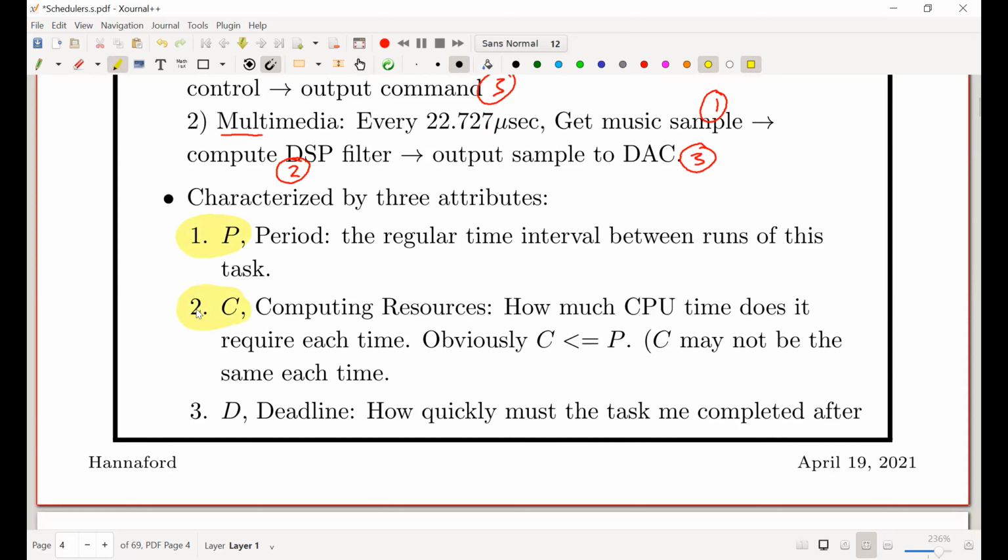C is the computing resources. So, if I'm operating this task every 10 milliseconds, how much CPU time is required to do the task? Obviously, we can't exceed the period, so we can't compute for longer than our interval between starts. But it also doesn't have to be the same each time. It could vary a bit as long as it doesn't overflow the next period.